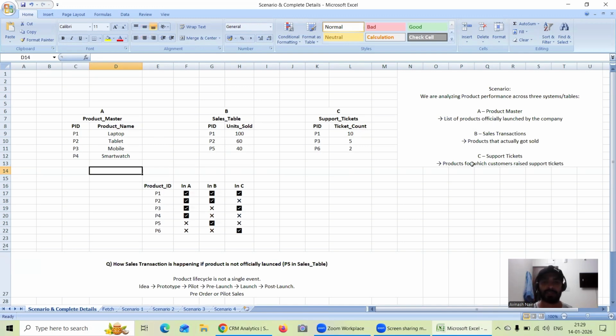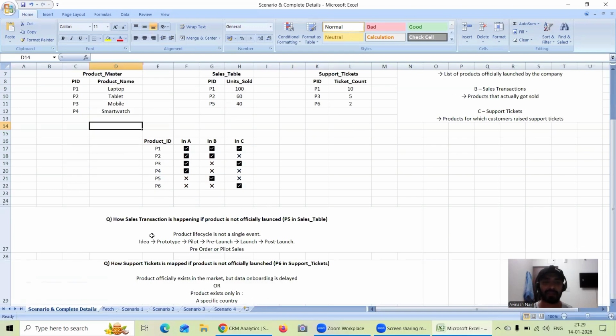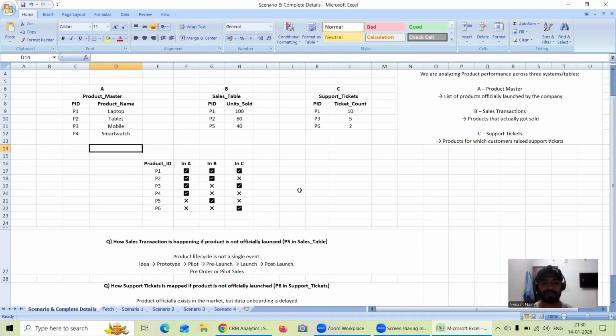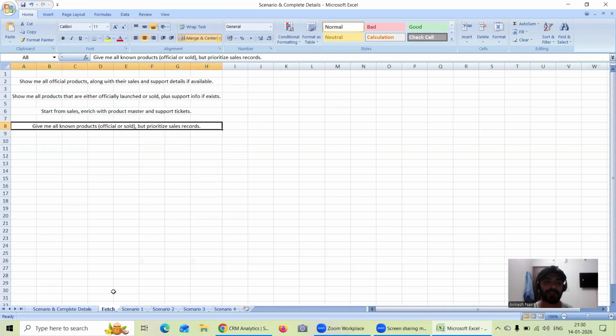So we had these three tables A, B, C, and I explained the common asked questions, the FAQs, frequently asked questions, in a way. And finally, we had to solve these four scenarios. Show me your official products along with their sales and support details. Show me your products that are either officially launched or sold, plus support info if it exists. Start from sales, enrich with product master and support tickets. Give me your known products, official support, price, sales record.